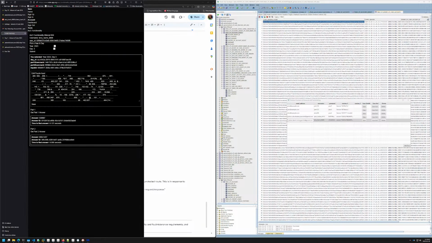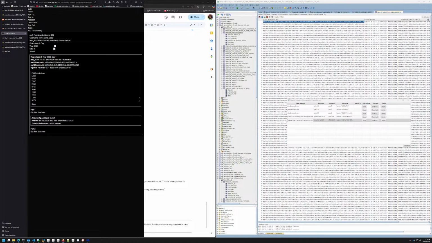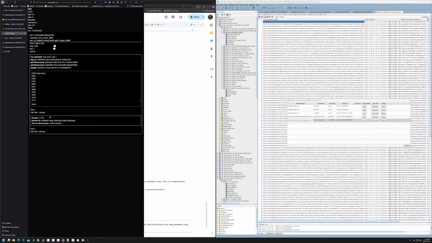So I get the puzzle input. Now we're doing 2020, day 1. Save. Get part 1 answer. Oh, I put the wrong year. I'm going to save the input, so that was a mistake. Okay, here we go.